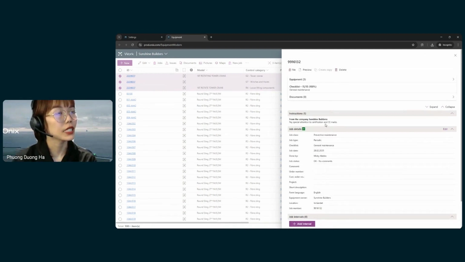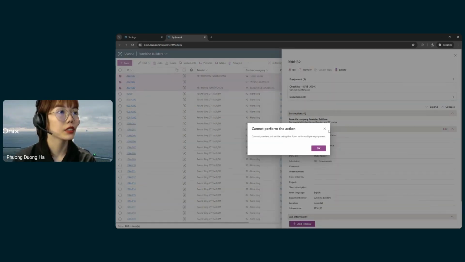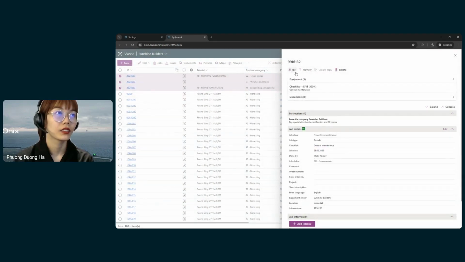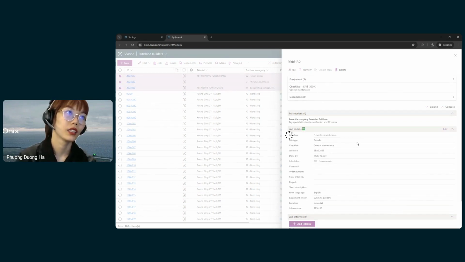Where everything is done, I can preview, and I will be prevented because this is also a multiple equipment job, so it's not possible. So I can only file this preventive maintenance job. Okay.